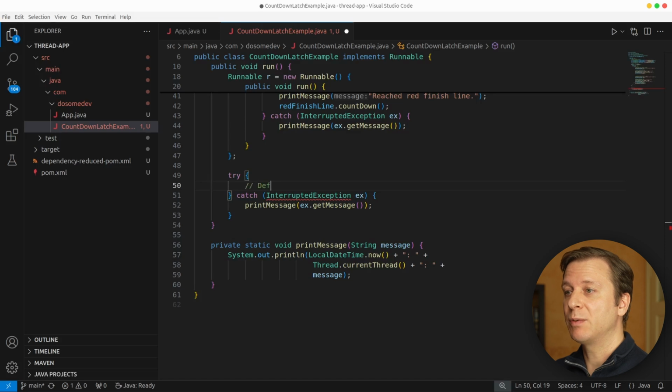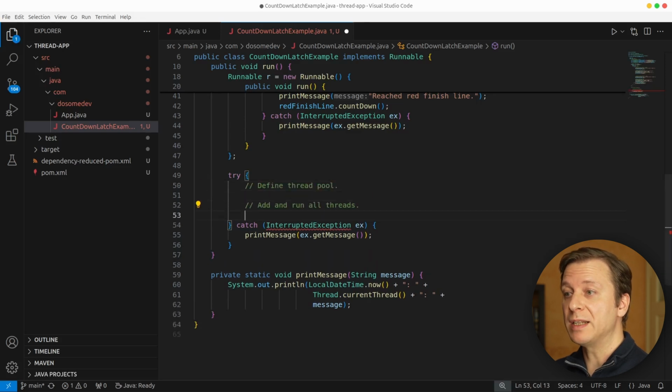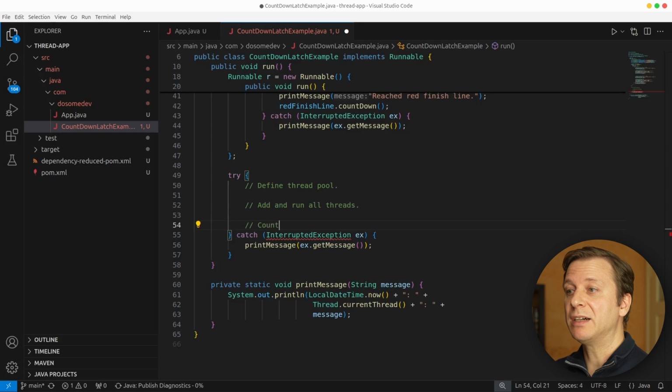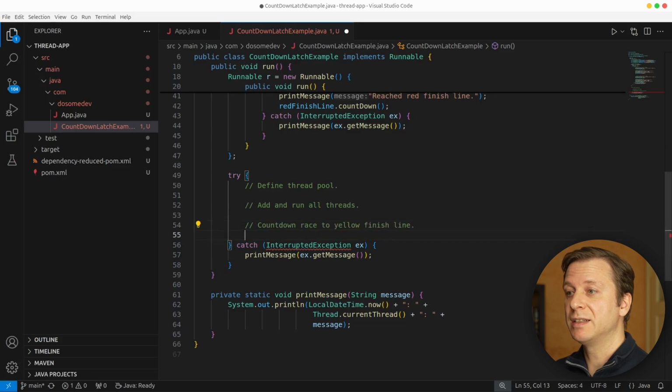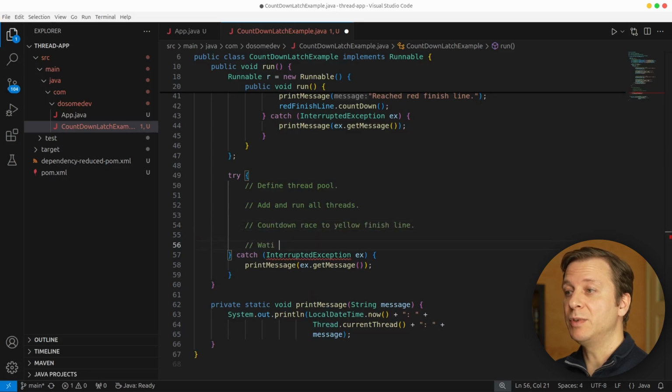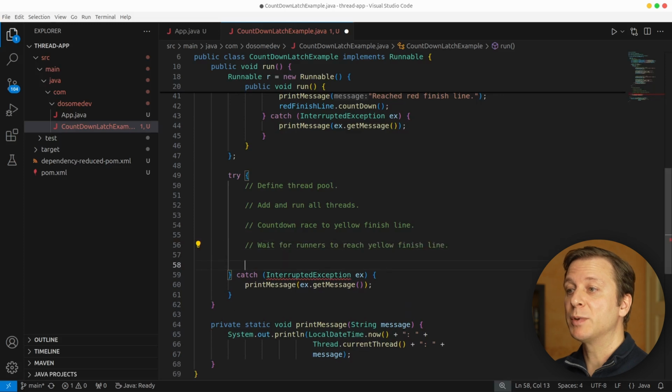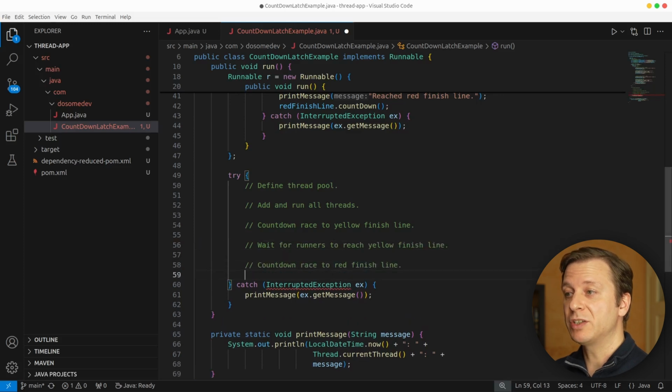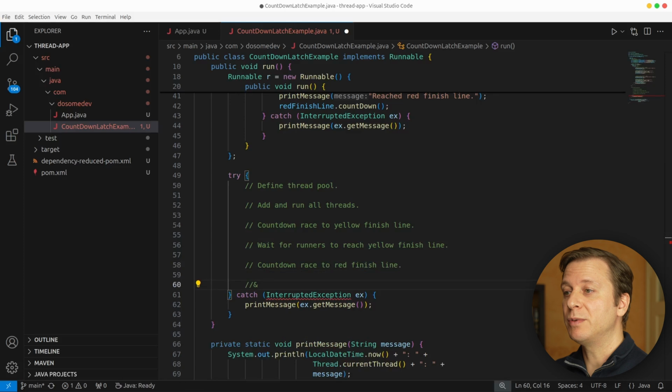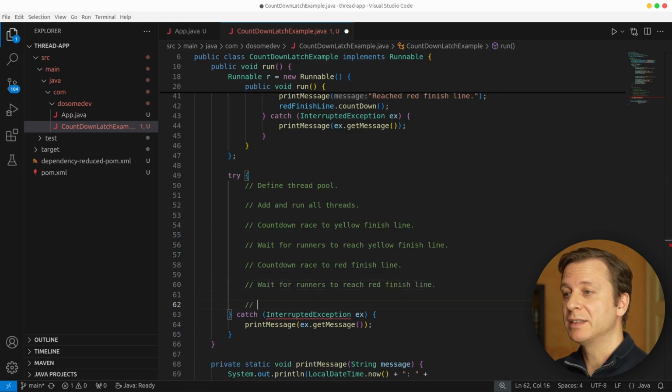After that, we want to add and run all threads. After that, we will count down for the race to the yellow finish line, followed by waiting for all the runners to reach the yellow finish line. Then we will count down for the race to the red finish line, followed by waiting for the runners to reach the red finish line. And after that we will shut down the executor.